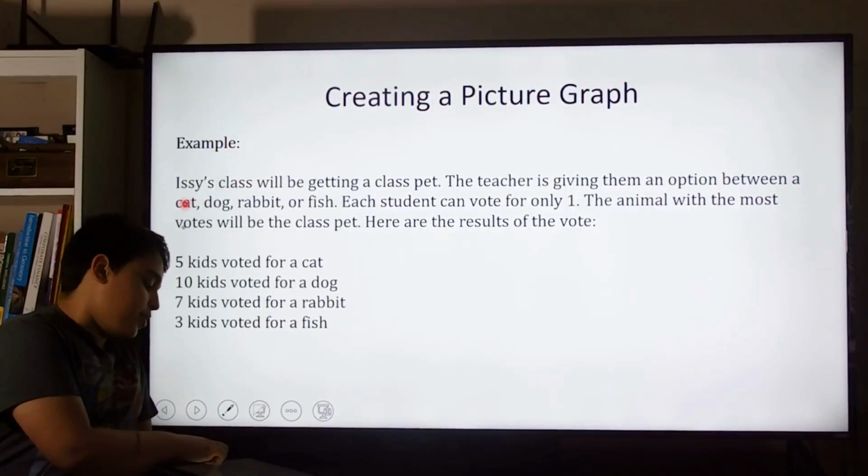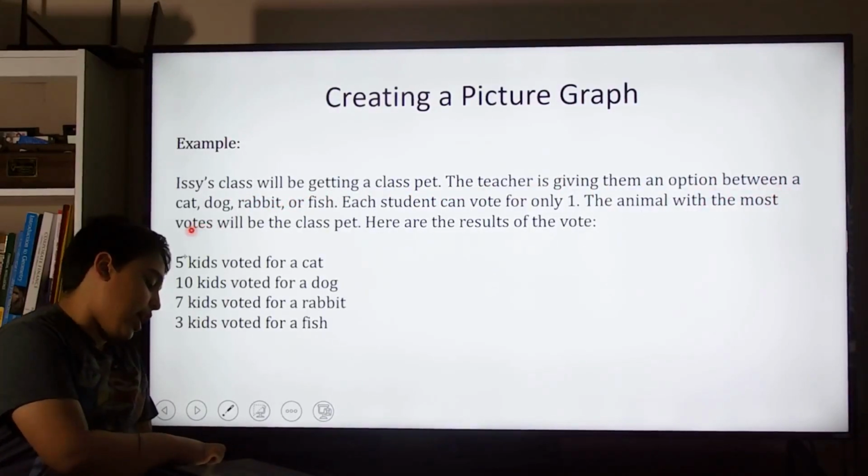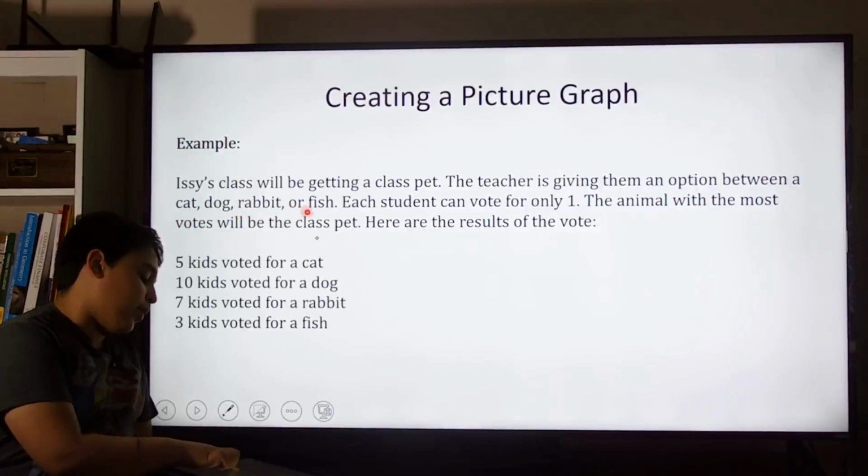Here's an example. Issy's class will be getting a class pet. The teacher is giving them an option between a cat, dog, rabbit, or fish. Each student can vote for only one. The animal with the most votes will be the class pet.